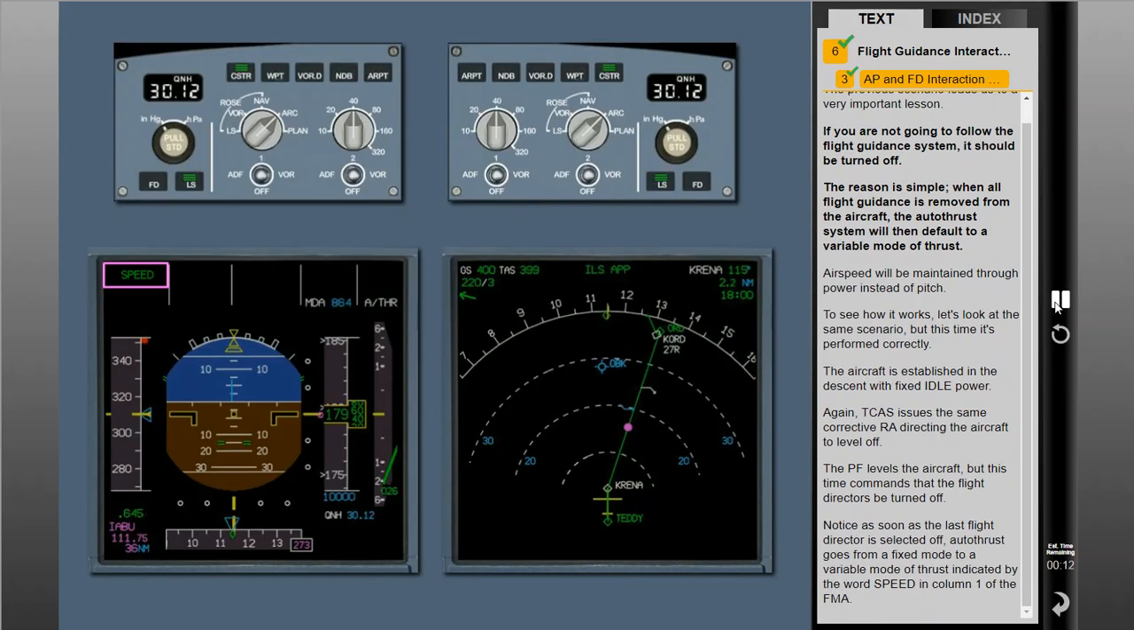The pilot flying levels the aircraft, but this time commands that the flight directors be turned off. Notice as soon as the last flight director is selected off, autothrust goes from a fixed mode to a variable mode of thrust, indicated by the word SPEED in column 1 of the FMA.